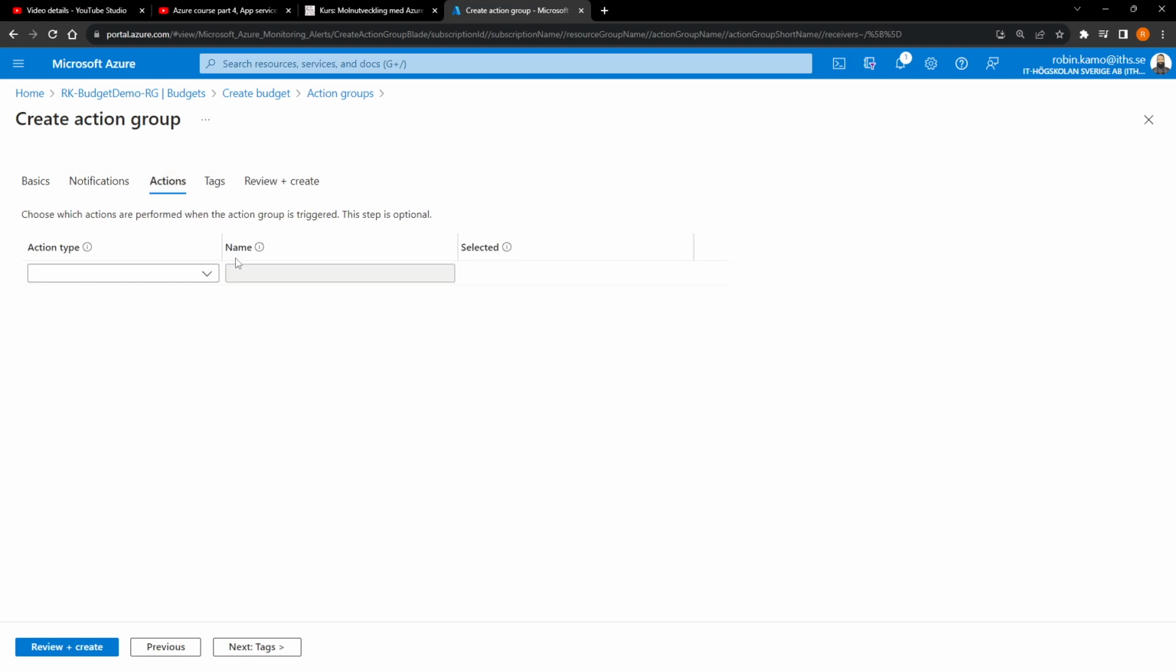What do you want to actually happen, right? This is also optional, and this step we will skip. But this is basically choose which actions are performed when the action group is triggered. This step is optional. Again, when you break a budget, let's say you spend more than you need. Let's say you put a budget on $100, you spend $110. Azure won't automatically stop. Azure won't automatically remove. Azure won't do anything about it.